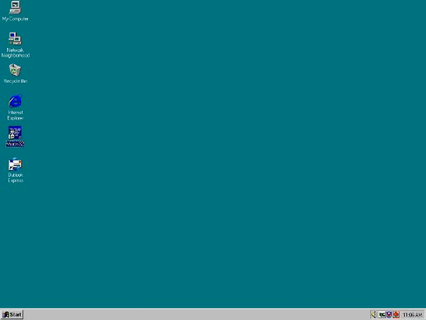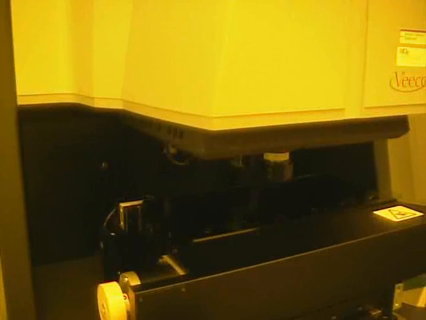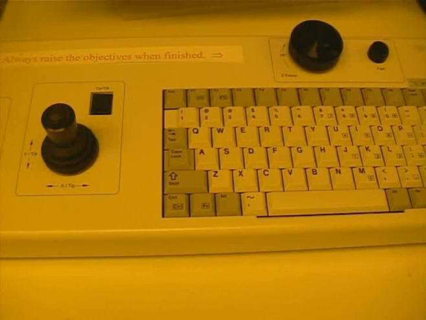Before we can do anything, we must first start the software. As you might notice, the illumination is turned on as soon as the software is started. This can be seen by the reflection on a white piece of paper. Once the software has started, we can now operate the profilometer with the keyboard.